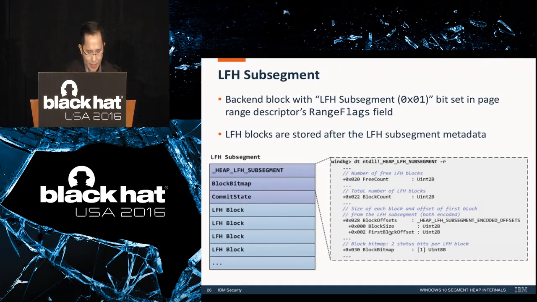Finally, there is the block bitmap, which tracks the state of LFH blocks, whether they are busy or have unused bytes. And after the LFH subsegment metadata here are the LFH blocks.